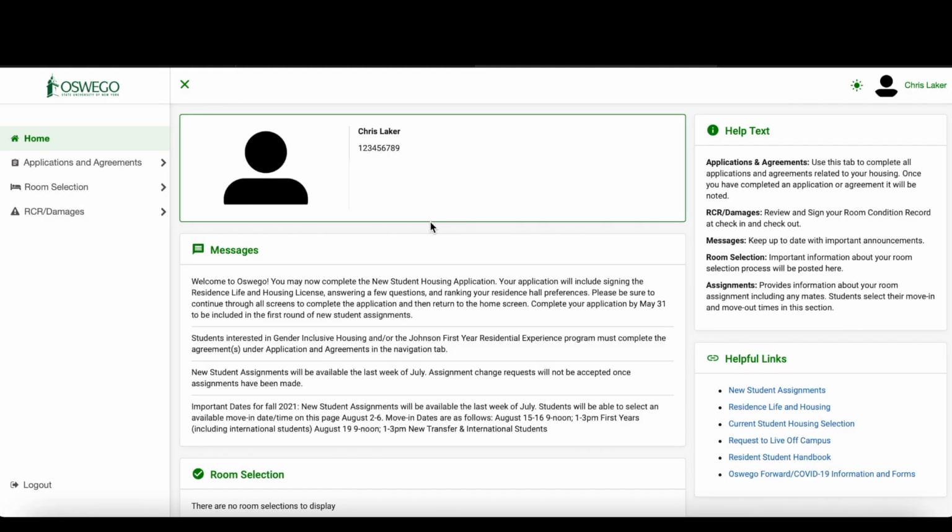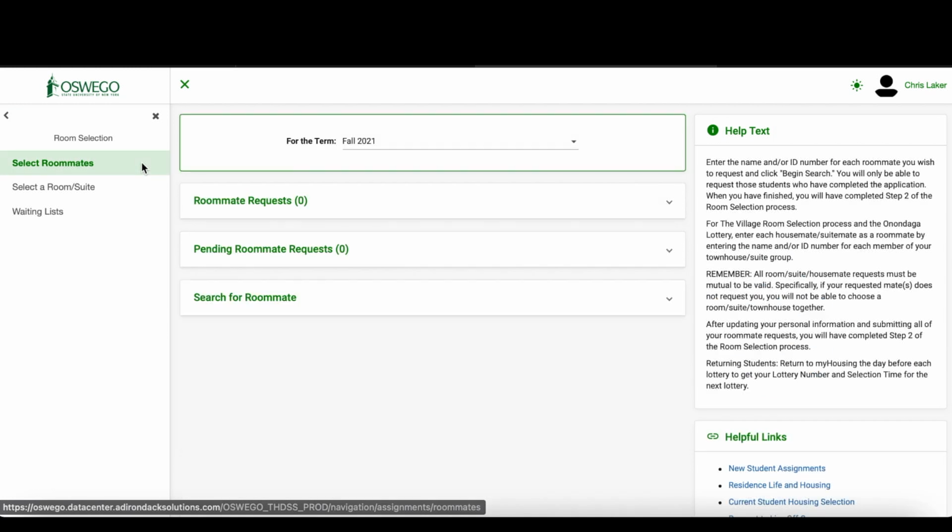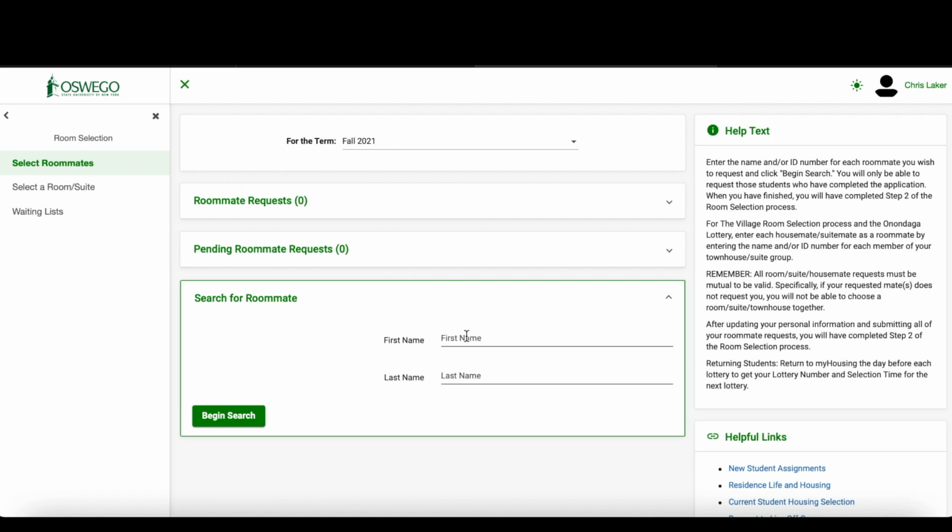To search for your roommates, the first thing you want to do is make sure you're on the home screen. From the home screen, you're going to go over to room selection and then select roommates. Under here where it says search for a roommate, you are going to enter the first name and last name of the individual that you're wishing to room with.